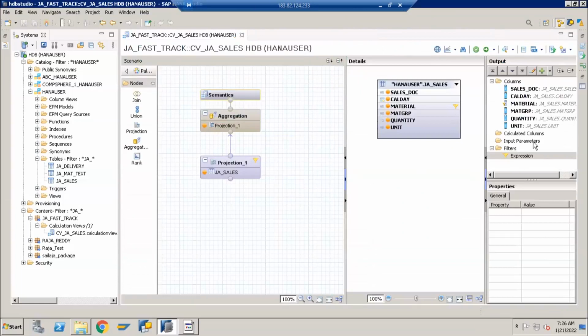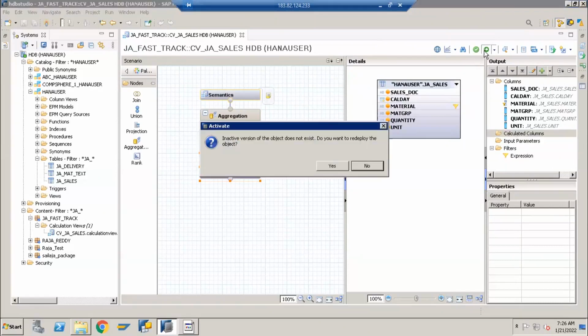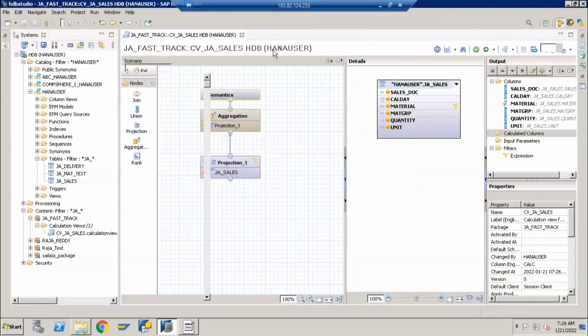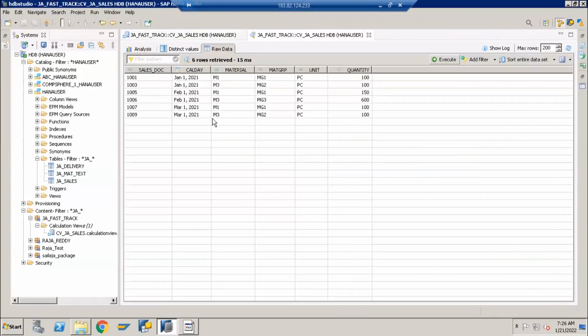Next, in the projection, if you see the output tab, you have the column section, calculated columns, input parameters, filters. So we know what the column section is. The fields which we have selected from the table will all appear in the column section. Now we are going to learn about calculated columns. What is a calculated column? Before learning this, I am doing a data preview one more time on my CV to see the existing data. My existing data contains almost 6 records where I can see quantity as 100, 150.